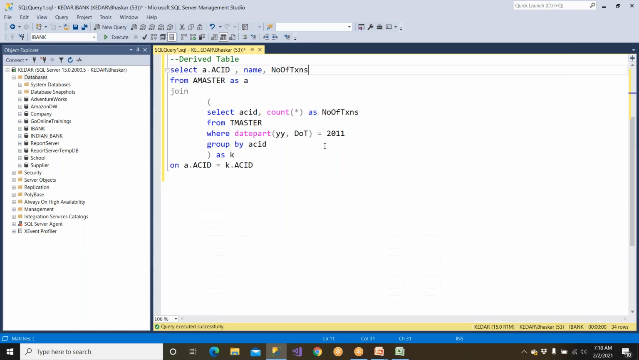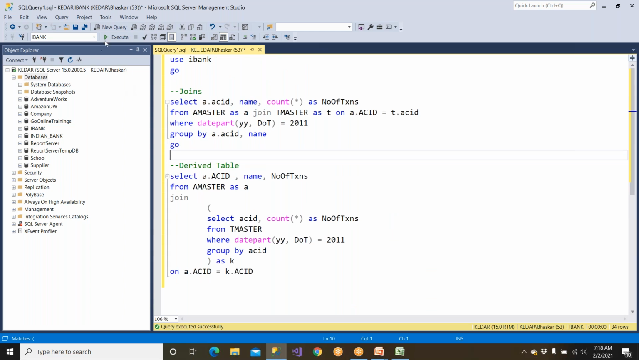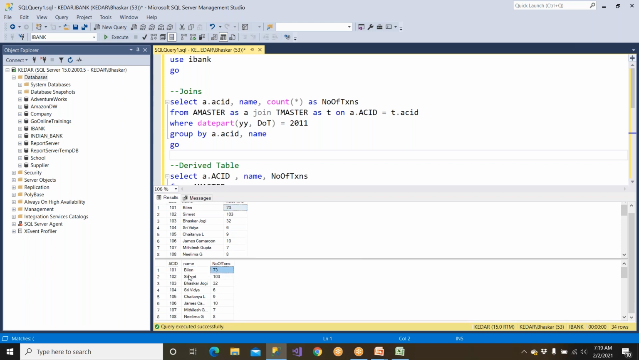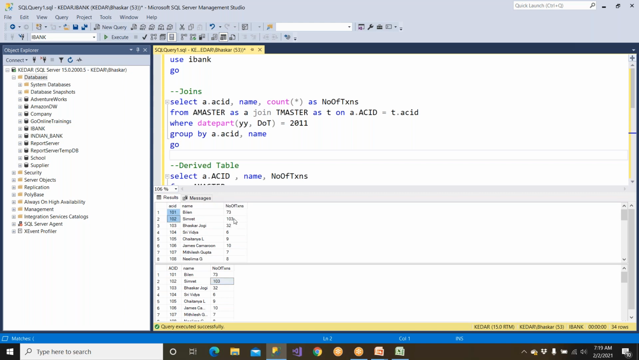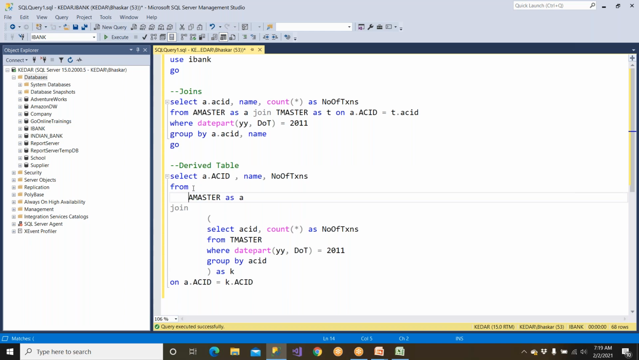Now you display that. Now you execute the above query and the below query. You see the answers. Answer wise there is no difference. See, 101 Billion 73, 101 Billion 73, 102 Simret 103, 102 Simret 103. Output wise there is no difference, but execution wise there is a difference. So here what will happen? What will happen in this? So first what is going to be happening?